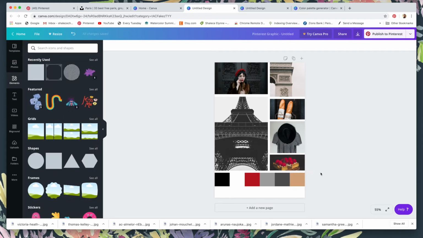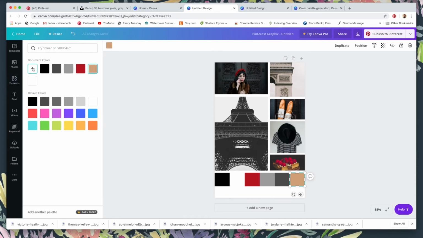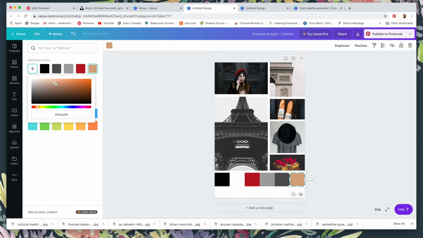So that's looking better. It's still not quite as warm as I want it to. So you can click on the color and just click on this add button and then you can actually change the value of the color. So maybe I want it a little bit more yellow. So let's try that. You can see it changing on the screen. You just drag it until you get the right color that you want.